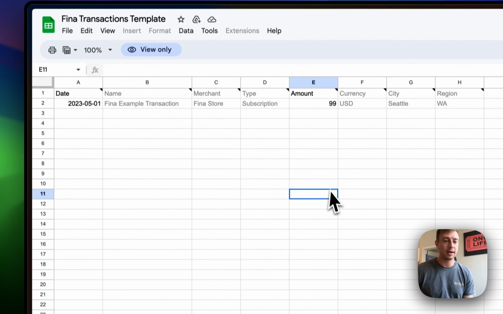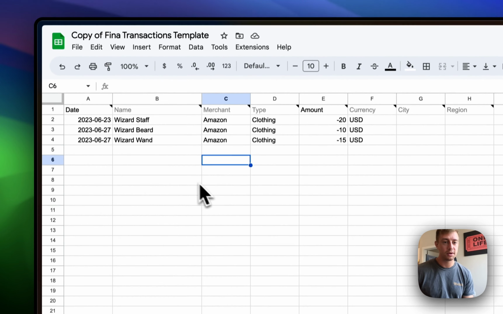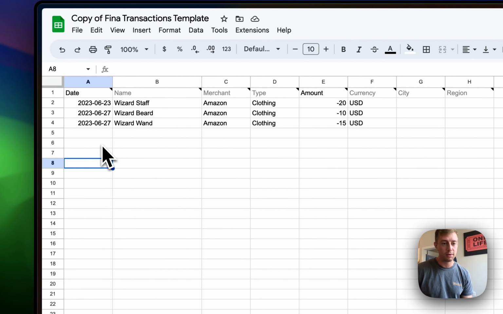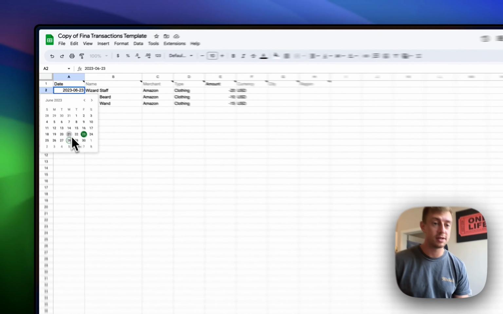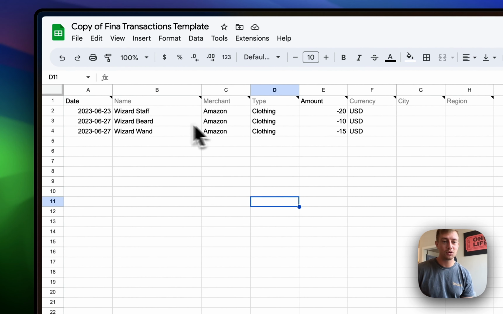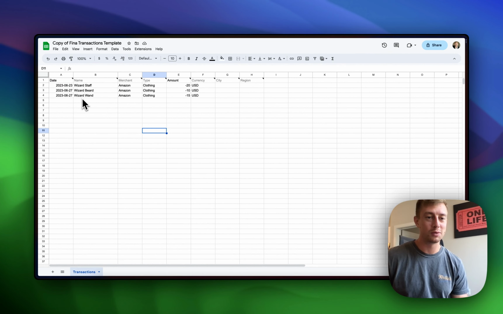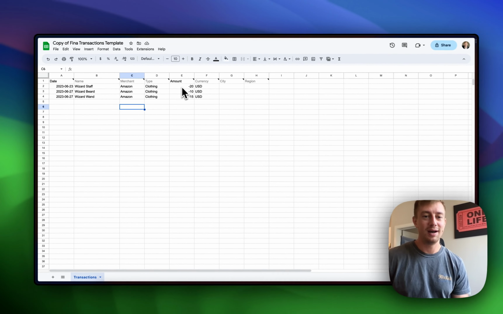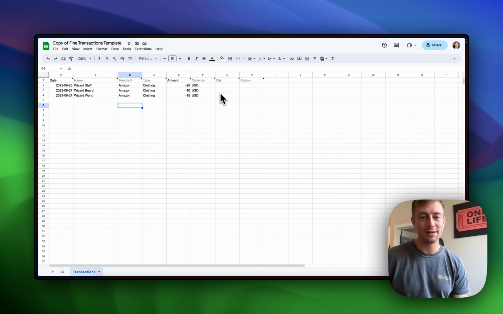Again, you'll click File, Make a Copy. I've already done this for this demo. As you can see here, here's my copy of the transactions template. I've already authorized my Google account within Fina, and then I can come in here and just start adding new transactions. Whether I want to take my bank statement at the end of the month and add them into here, or if I want to go line item by line item as I'm spending to keep up with it more consistently, I can do that as well. As you can see, I put some transactions in here for wizard beard, wizard wand, wizard staff, merchant Amazon, type clothings, amount, and then the currency code. I didn't put any city or region here.